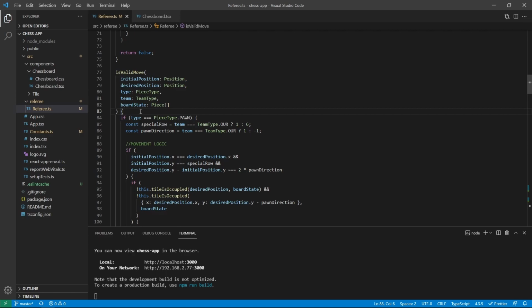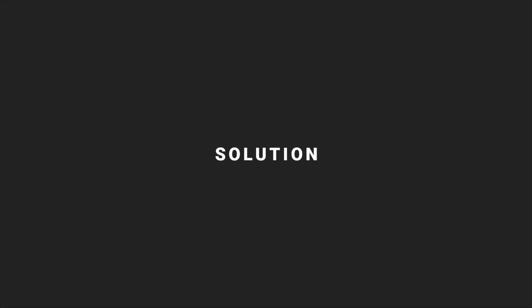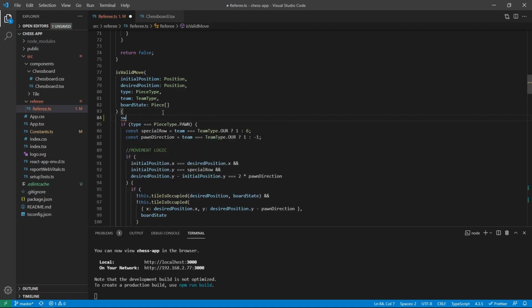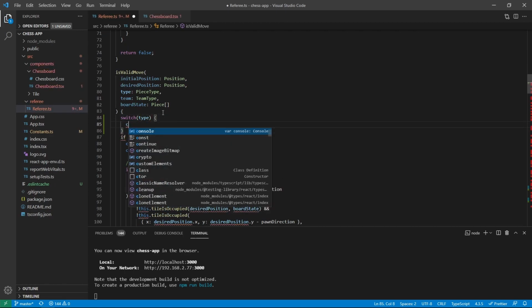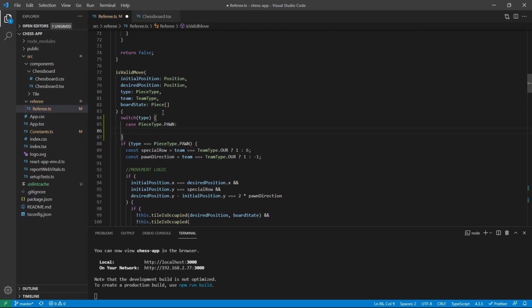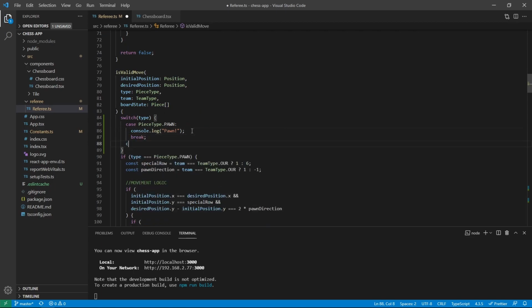If you want, you can pause the video and come up with a solution yourself. The solution that we are going to implement is using a switch case where we are going to switch the piece type and then we are going to execute a function according to which piece type is present. So right here we have switch and then we will switch between the type, and then we will have a case, and the case is, for example, piece type dot pawn, and in this case we will execute a function. For now, let's just console log pawn. Then we want to break this case, and we go on to the next case.